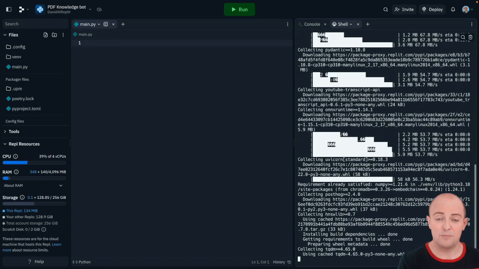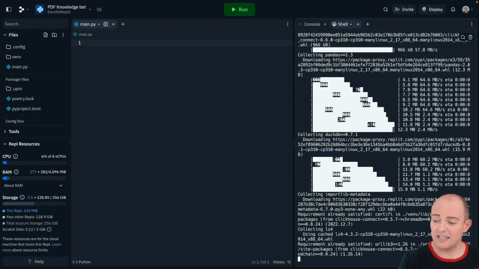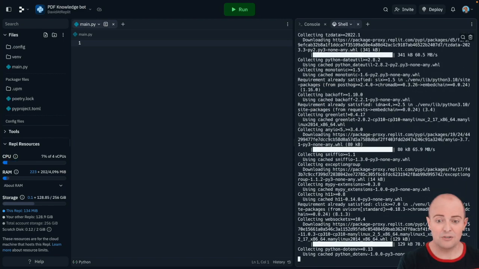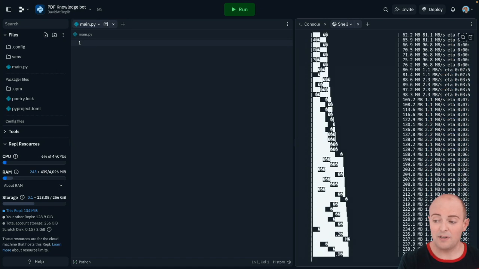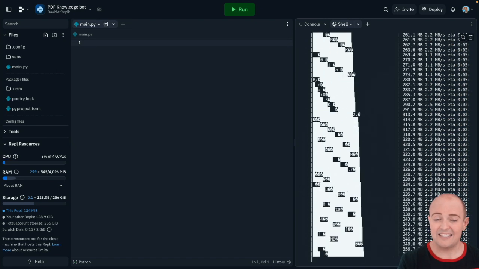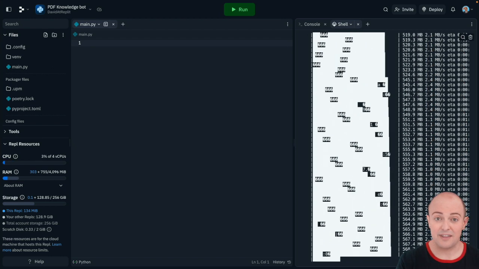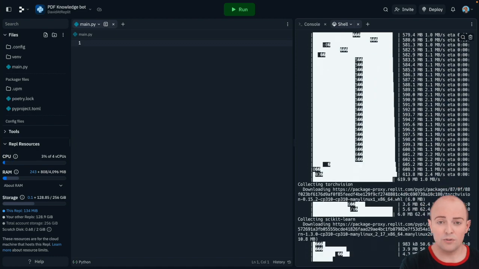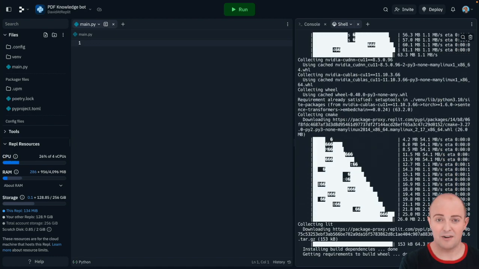And remember, you can always boost that by increasing the CPU in your REPL, but it's going to take all the packages and all the dependencies and install them. And you'll see there that the size of this REPL is already growing as it installs the massive amount of dependencies that it needs to run everything that Embedchain needs. Old school pip install means that we can have more control over what's been installed in our REPL environment.